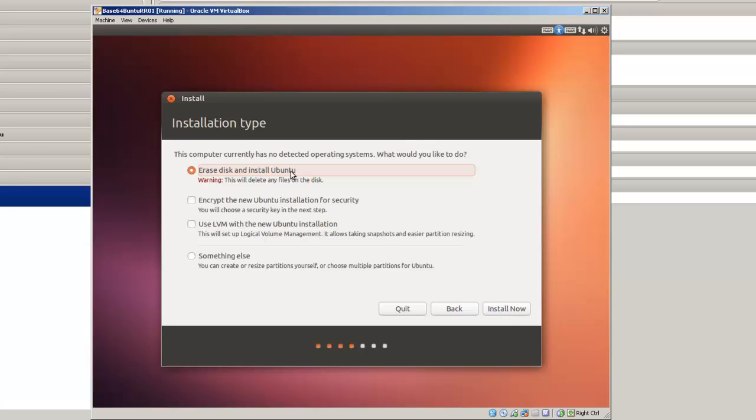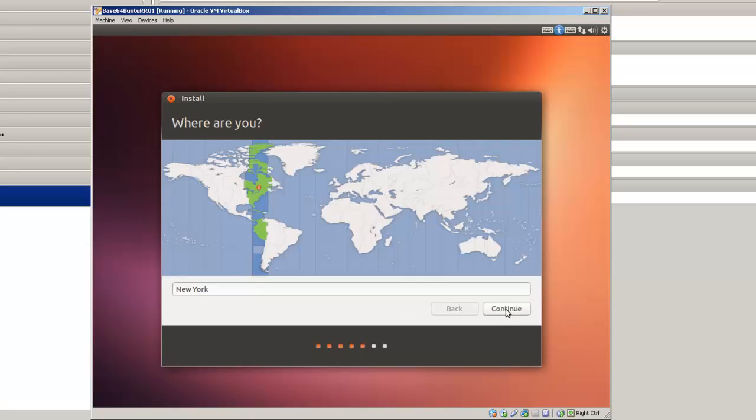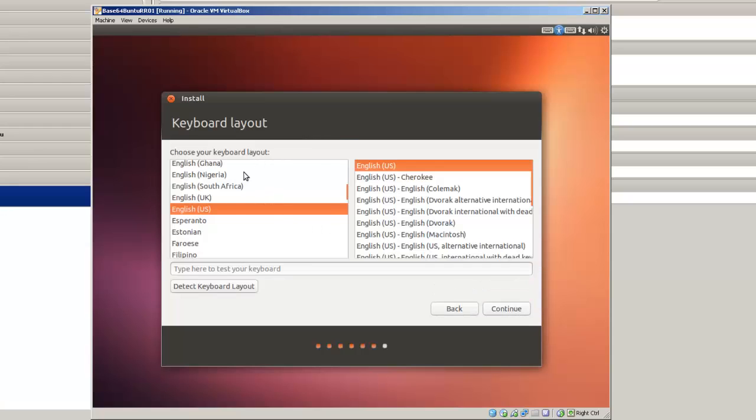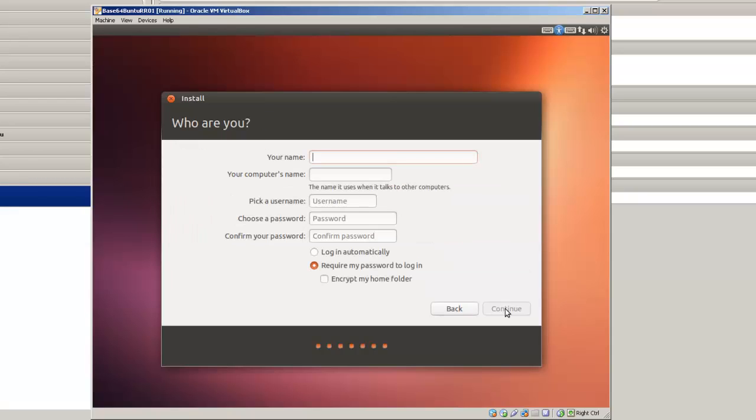And we're going to erase the disk and install Ubuntu. This is default. Click install now. And I'm going to choose New York. Well, that's default. Again, I'm going to go with it. Keyboard layout, again, there's no choices. English, and that's the way I'm going to go. Of course, you can choose whatever keyboard layout is pertinent for you.